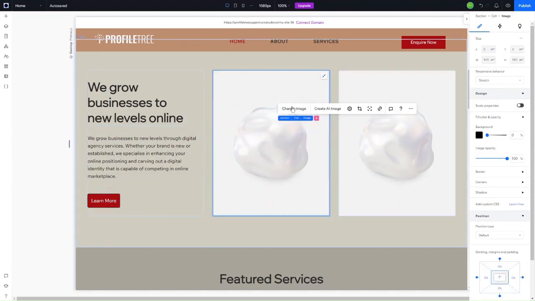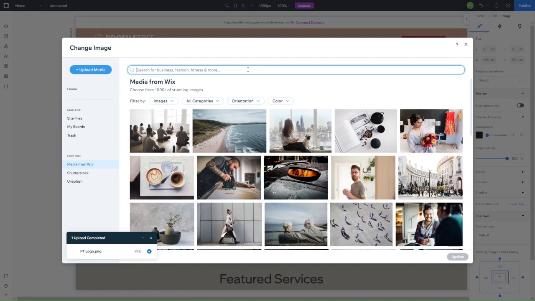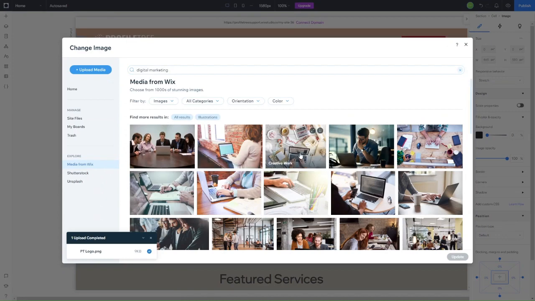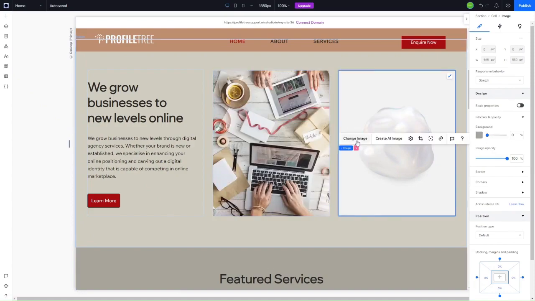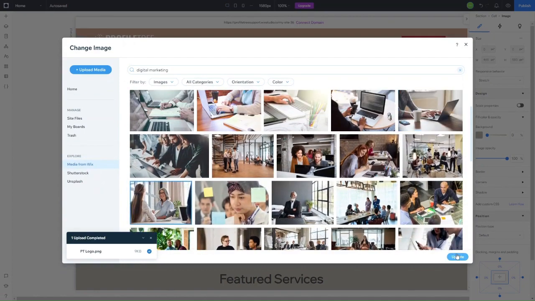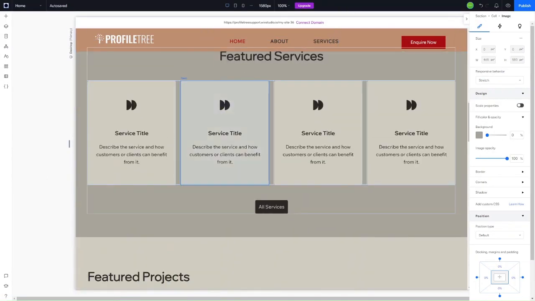We also have options to change the image. So if you click on the image here, click on change image, we can upload our own images, or we can use media from Wix and use some images from Wix that are free to use. And do the same with this image as well. And then just design this website.